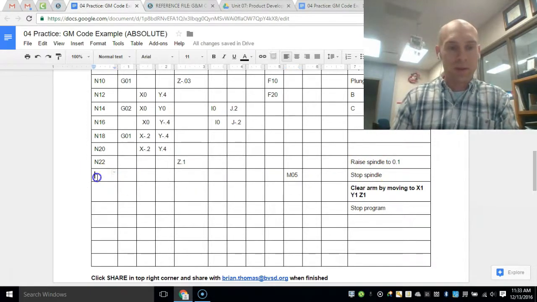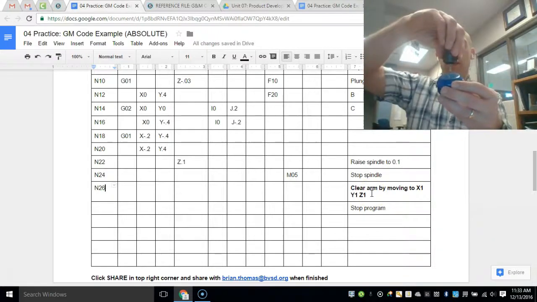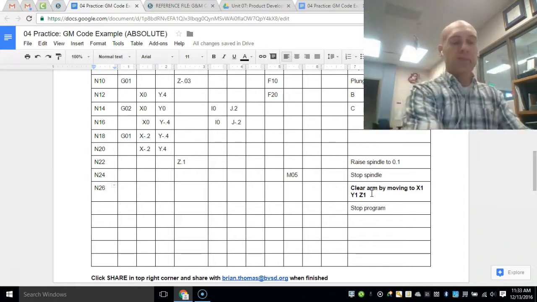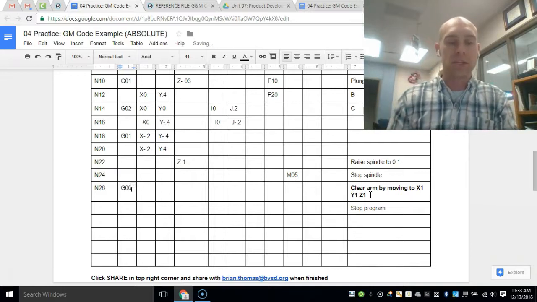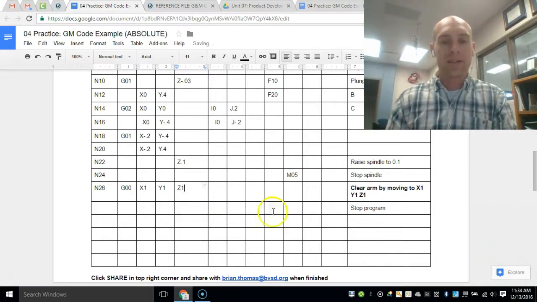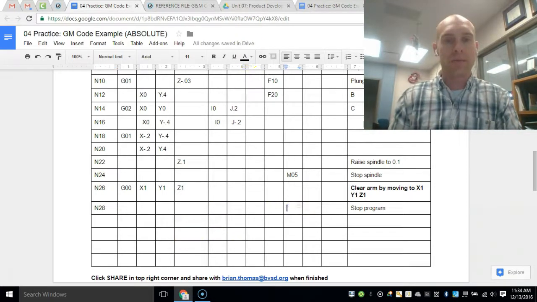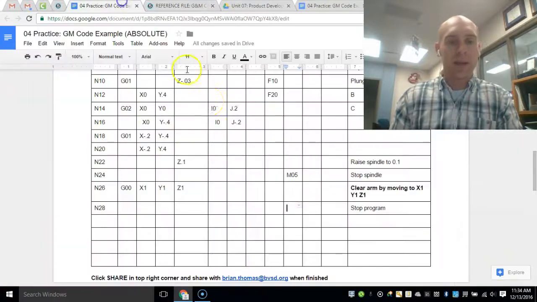On this line, I'm going to put my new block number. And block number N26, I'm going to clear the arm. So it's raised above, but now it's going to be hard to unclamp this and get this out of the way. So I'm going to move the spindle X1, Y1, Z1, and that will get it up and out of the way. And I can do that rapid, as fast as the machine can go, so I can do that at G00, X1, Y1, Z1. And to stop the program is my last block of code. To stop the program, it is an M02. That's end program right here. So I can M02 that, and that's it.